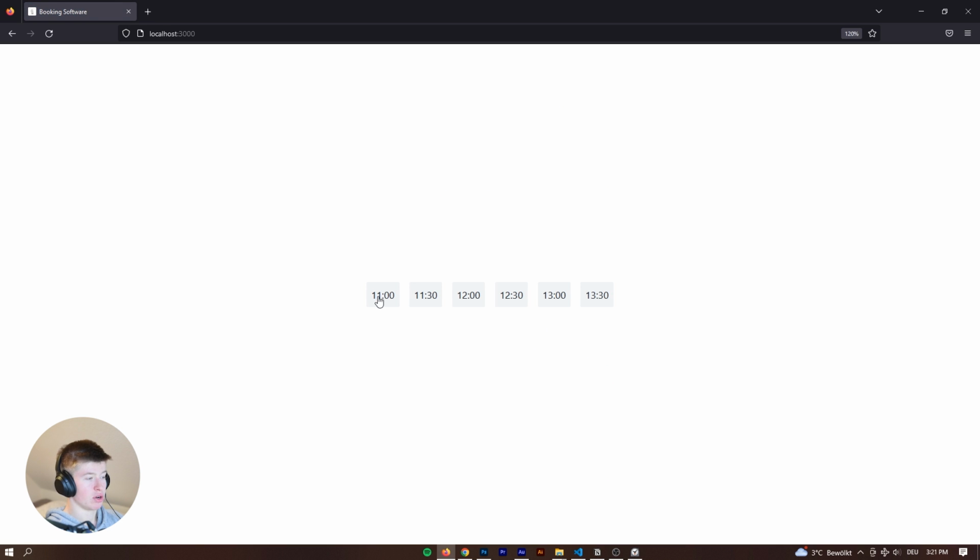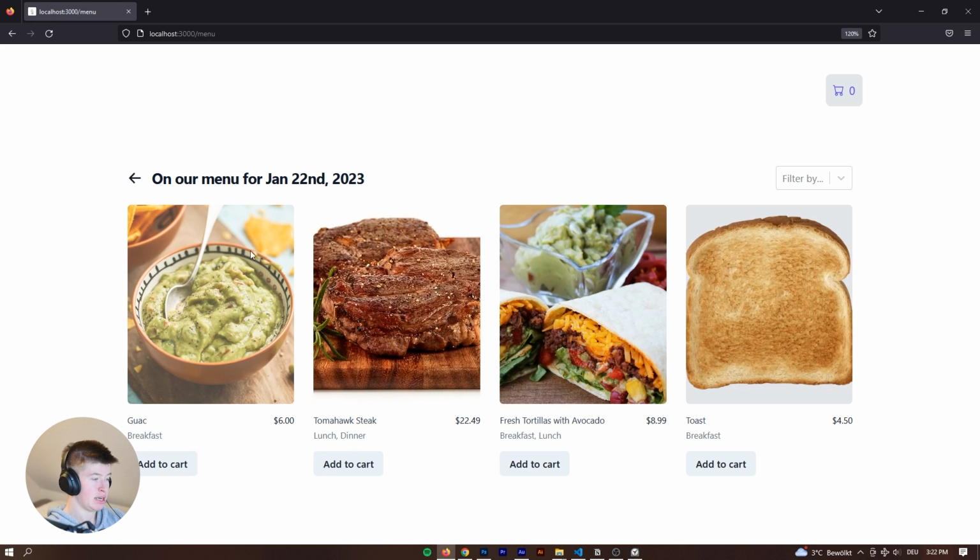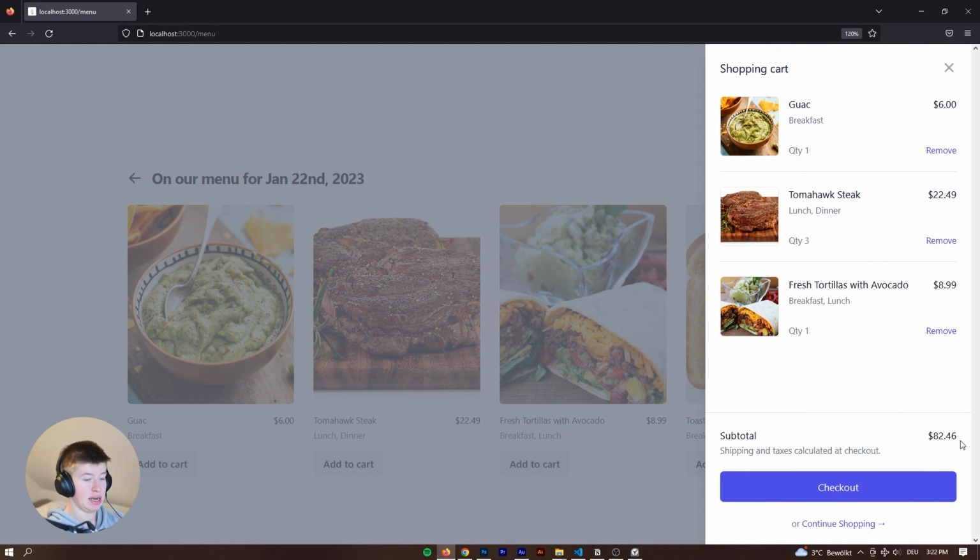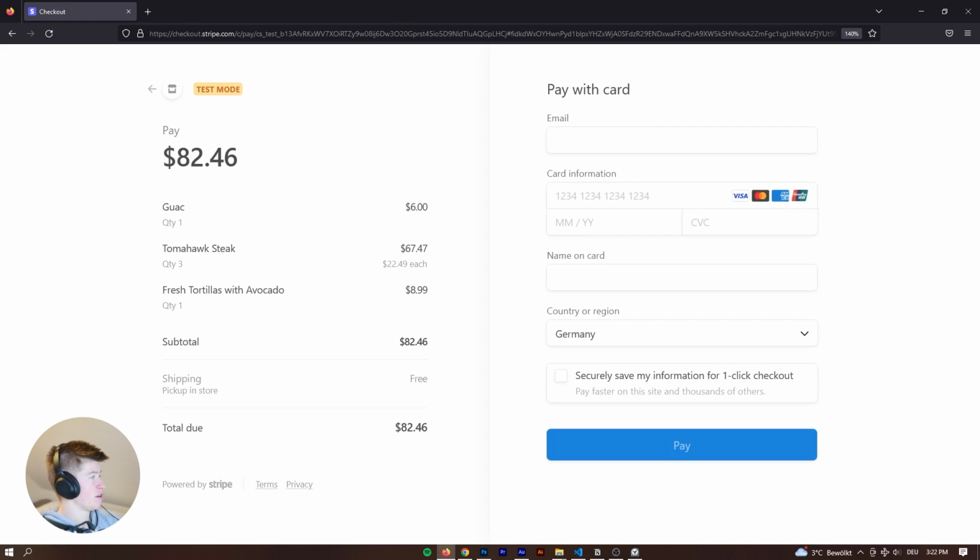But now it will, so we can click 11 o'clock if we were a person wanting to order for that time. And we want 3 steaks and 1 tortilla and 1 guacamole. It's going to be 5 items in the cart at $82.46. No problem. We can click checkout. Because we have a credit card that never gets canceled, we can just order that. So let me copy the credit card data from here. Email doesn't matter. This can be fake data. Name on card does not matter either.